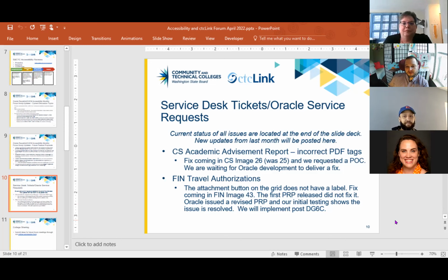So this will be another focus here where we're just showing what's changed since last month. At the end of the slide deck, we have the list of the currently open things that we're continuing to work through with them, but we'll be focusing here at the end on what's changed. So that's what shifted from last month.